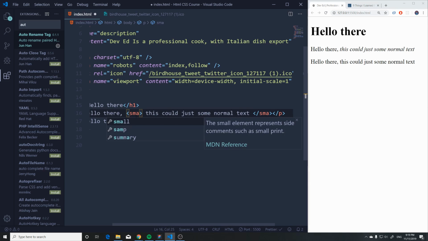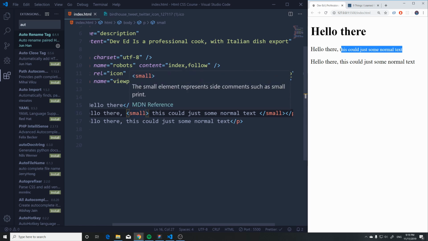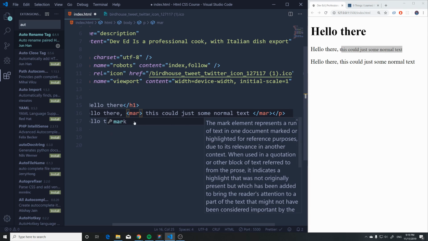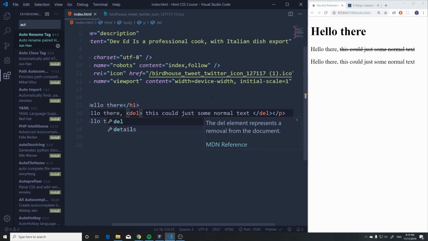There's one called small. And as you can see, it kind of pulls it up here for you. You can kind of see what it does. Represents a side comment such as small print. So if we hit save, we have this. We have small. We also have mark. Let's hit save. And as you can see, this kind of marks it like with a pen, with a yellow marker. It's kind of like you drew over it to mark it. There is also one, delete, which is going to cross it out like that.